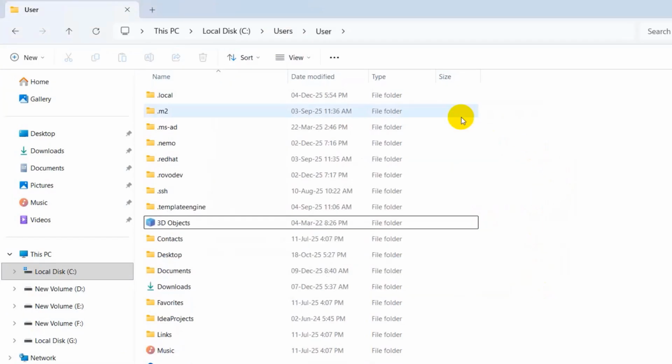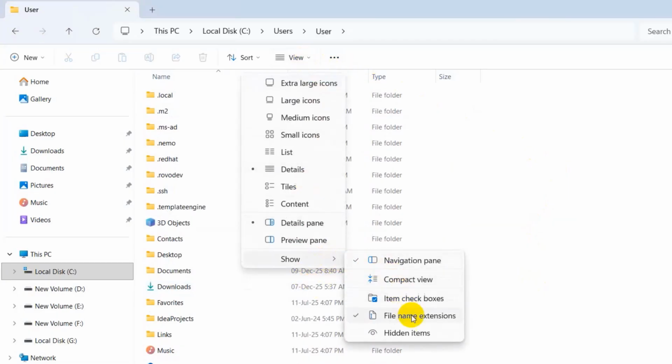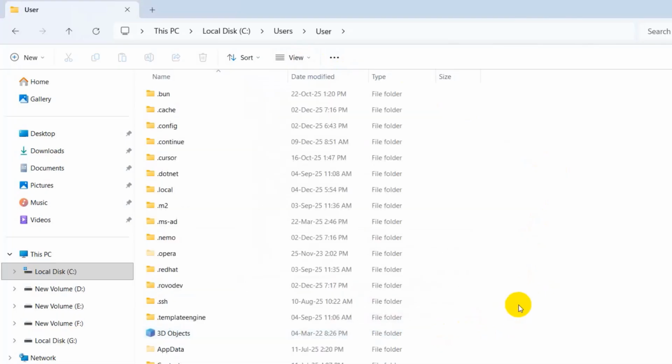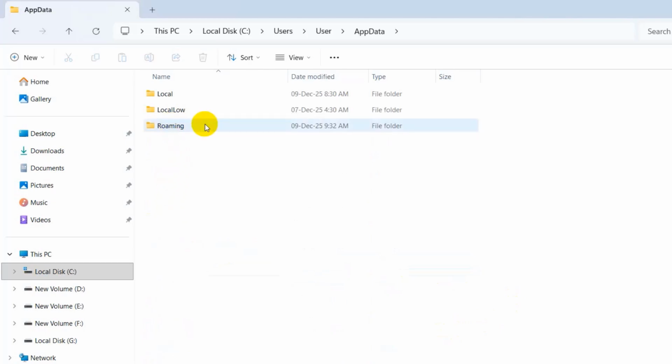After that, what you need to do is click on view, then click on show, and here you can see hidden items. So you need to click here on hidden items. Once you click on hidden items, it will show you a folder called AppData. So we need to go inside this folder, and here you can see roaming. Go inside the roaming folder.